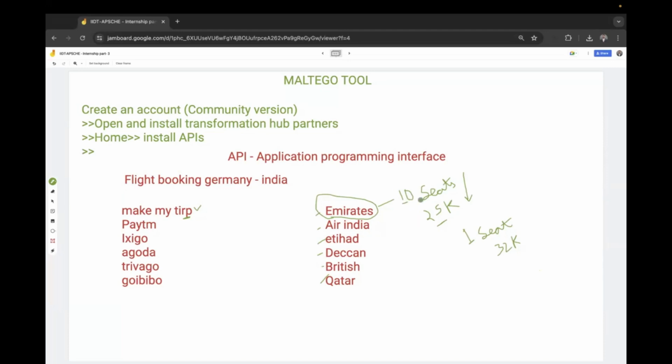Now, whenever 10 seats are there and the price is 25,000, it is updated on Make My Trip. The 10 seats are available and 25,000 is the price. So here, target is availability.